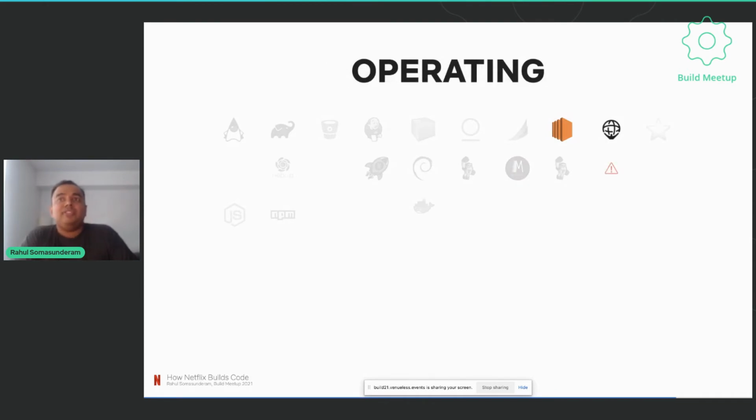Now that your code is running, you need to monitor it. We have Atlas reporters for most of our runtimes. These send metrics to the Atlas service. From there, it can be used to trigger alerts or create dashboards.